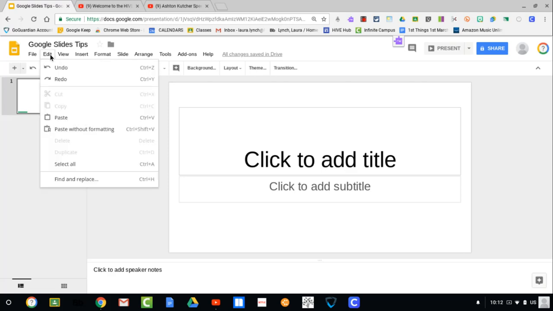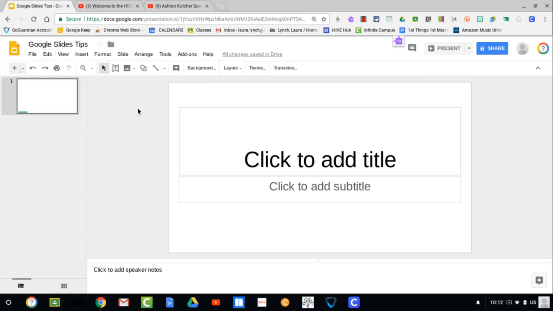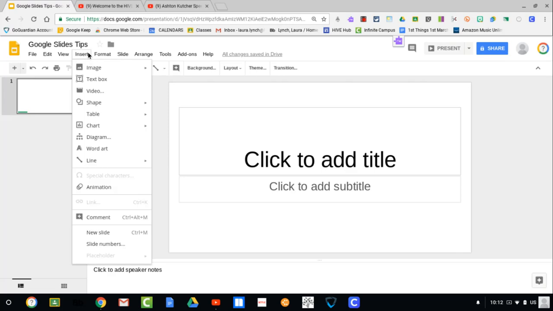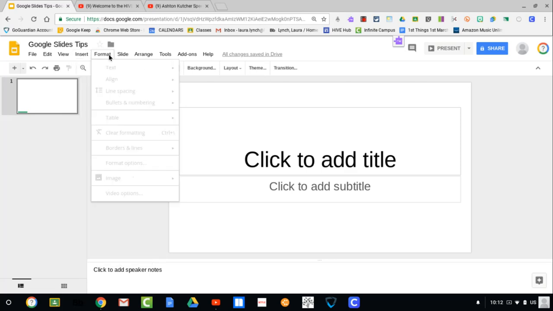Editing, you see obviously undo and redo, those buttons are up here as well, pasting, etc. That find and replace feature that we talked about in the past still exists, the same shortcut still applies there, and same with select all. Then you have insert, which I'm going to spend some time talking about today. You have a whole bunch of different options in terms of things that you could insert into your presentation.